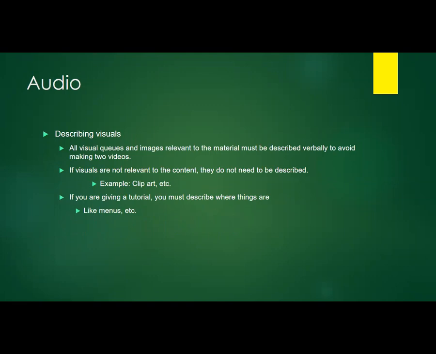If you're showing someone how to use a specific program or website in your video, it's also crucial that you describe where you're clicking for visually impaired viewers. For example, if I'm showing someone how to make an appointment in academia, I would tell them to first click on Center Attendance from the menu on the left-hand side of the screen.